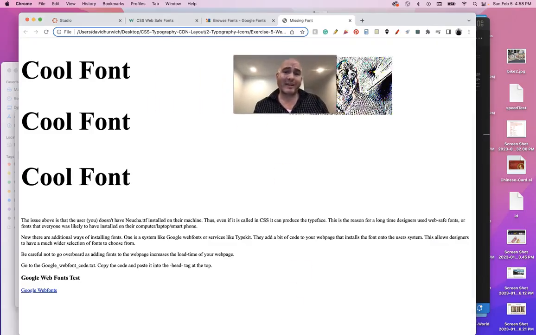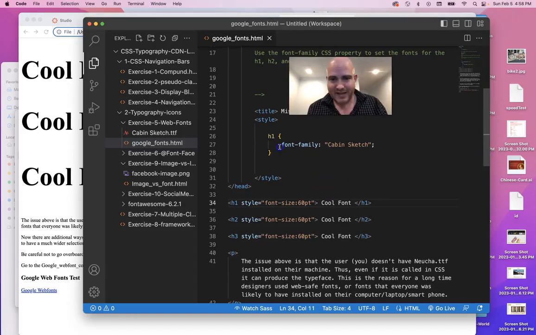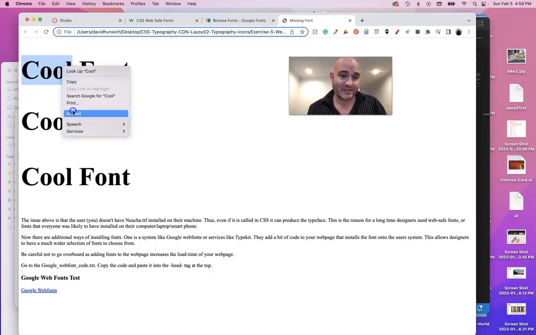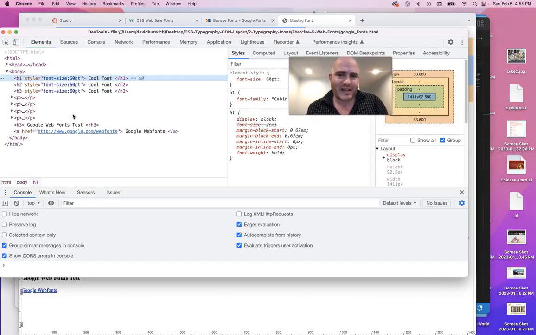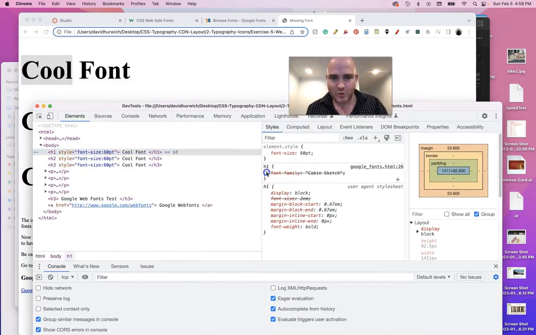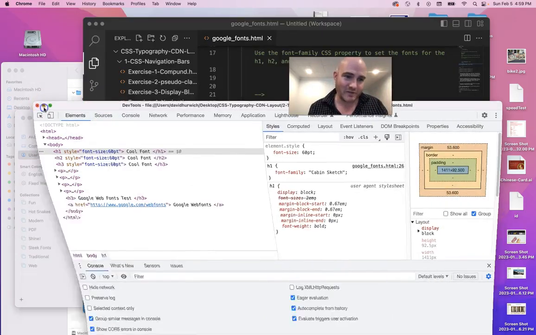Okay. Now, when I preview this, you'll notice that even though I defined it as Cabin Sketch here, it ends up looking like Times New Roman because it is. Now, the problem in this case is I deliberately deleted the typeface from my computer. So even though it's defined in the CSS, without the actual font file installed, I can't do anything. You know what I mean? It's not going to look special. Now, how do you solve this, you might wonder?